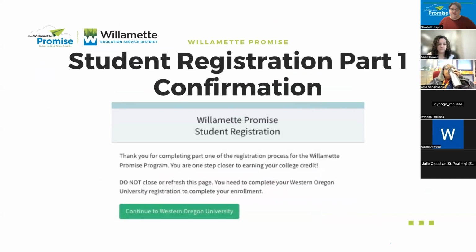So once the student has submitted the registration form, they've completed part 1 of the registration process, the Willamette Promise portion. Students are not done at this point. They still need to complete the second part of registration by clicking on the Continue to Western Oregon University button if they're not automatically directed to the next page. So you want to make sure that students aren't just clicking off or closing the window. We do have another option for that, which I will go over.